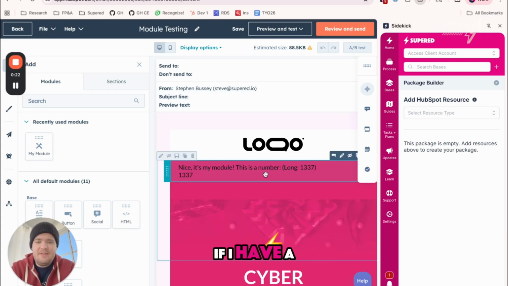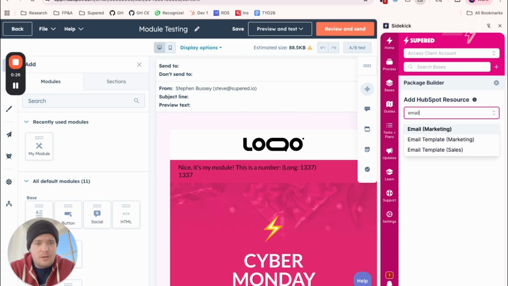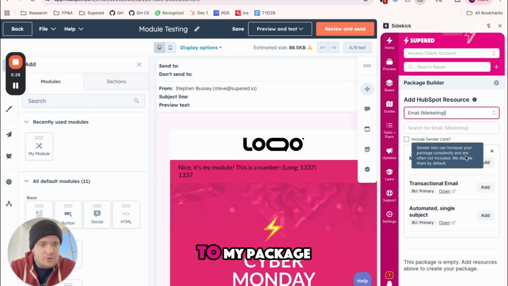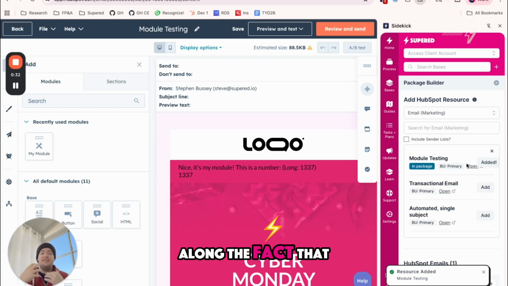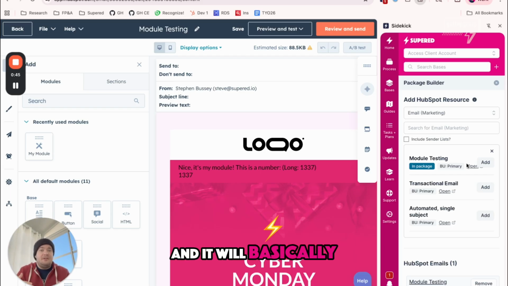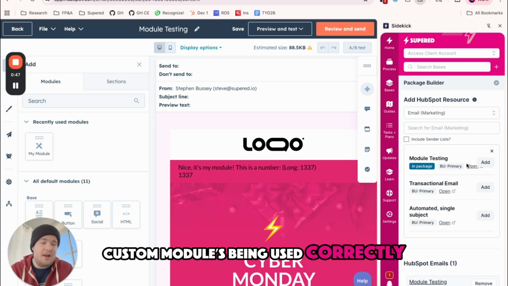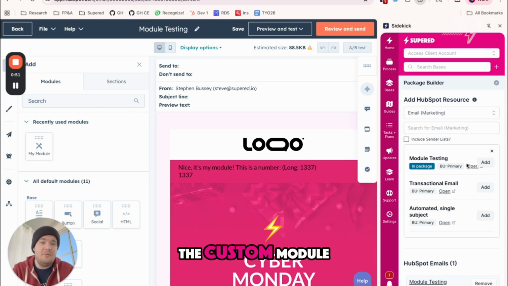So for example, if I have a custom module here, I can then add this email to my package. And it's going to bring along the fact that it has this custom module. And when I go to install it, it'll check and tell me if that custom module is there or not. If the custom module is there, it'll find all the right stuff to link it together, and it will basically make sure that that custom module is being used correctly. And if it's not there, it'll give you instructions on how to include the custom module.